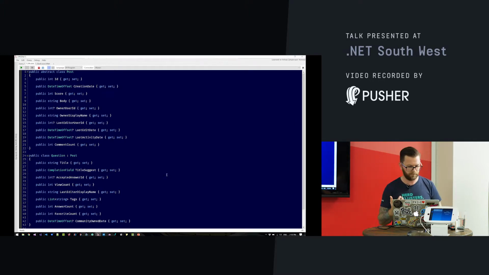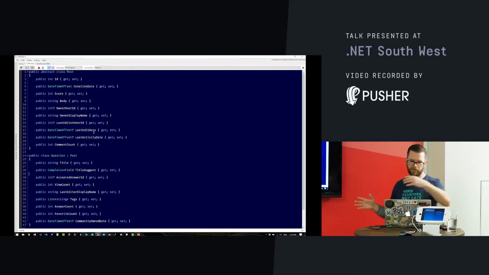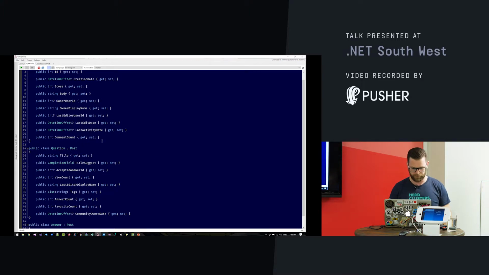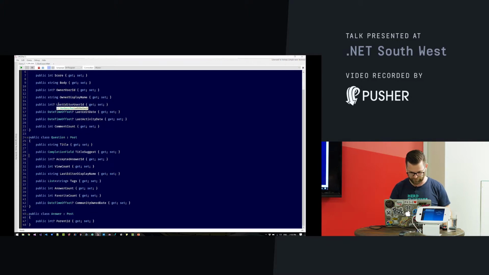Okay, so we're just dealing with the Stack Overflow data here. If no one's looked at it before, you basically have the concept of a post type, which has some general fields, and then you have a question type and an answer type, which both derive from a post. A question has certain fields such as title and the body of the question, which is common to both questions and answers. An answer is related to a question as well, which is what the parent ID here represents. So these are the types that we're dealing with and we've mapped.